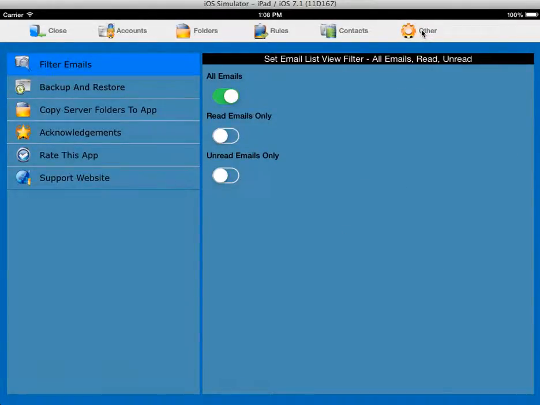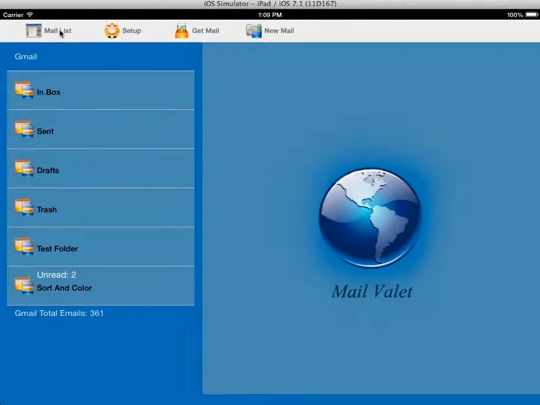So we'll tap on Other, and you'll notice that when this view comes up, we already have selected the Filter Emails function by default. And also by default, if you look on the right side, all emails are the default setting for the global email filter. In other words, when you open any of the folders in the email view, you're going to see both read and unread emails.